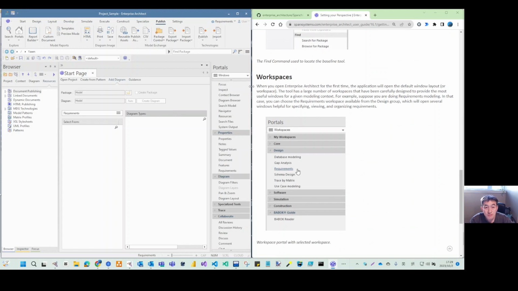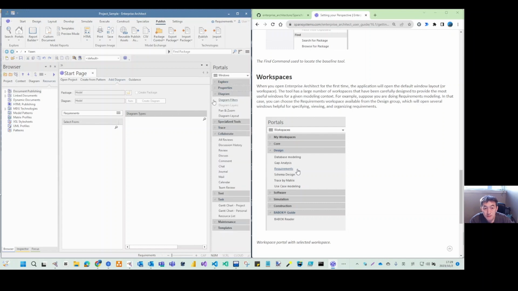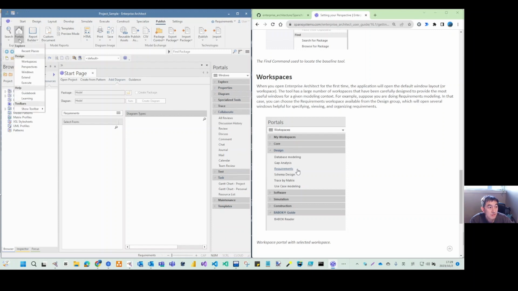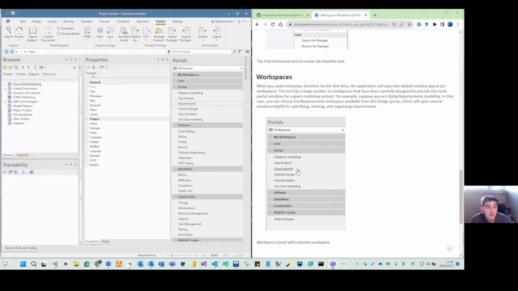Workspace, portal. So if we have our portal here, you can have my workspace. Let me see. Workspace is here. My workspace, and you can have the design, and you go to requirements, and then you have more detail about traceability, and they have this default.